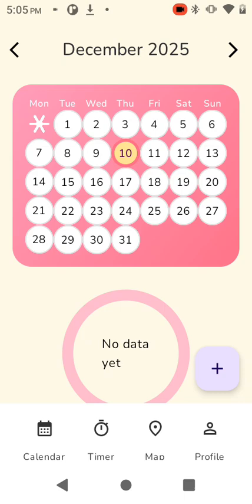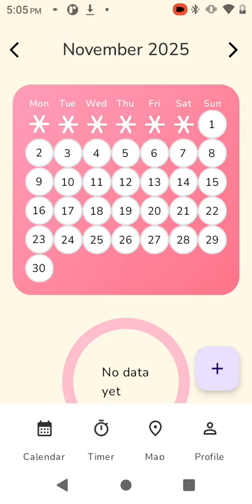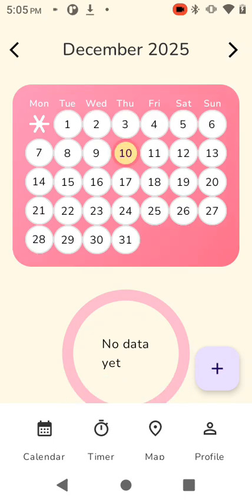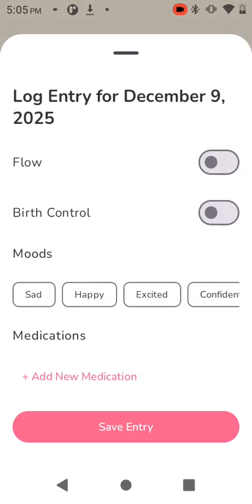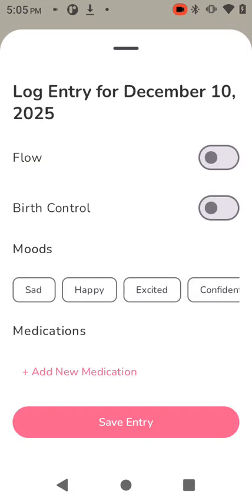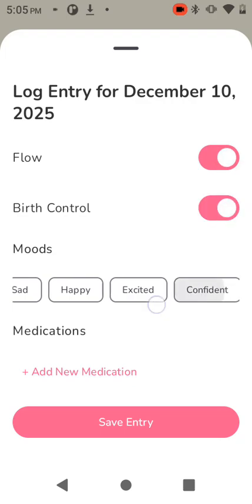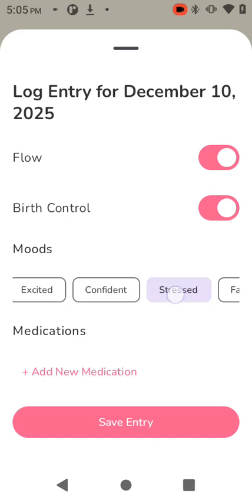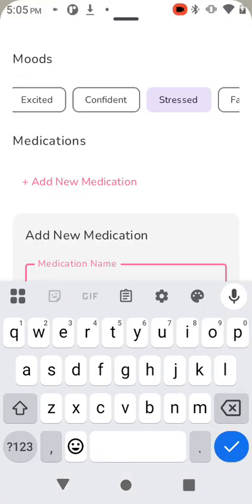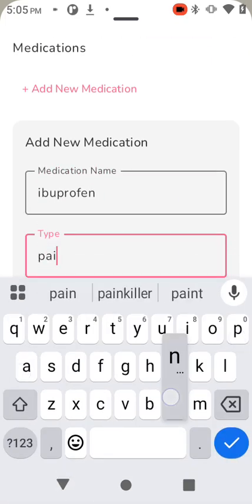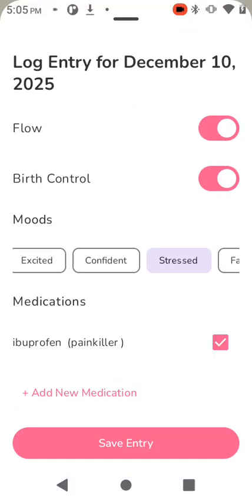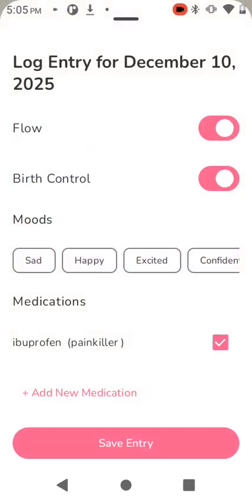So you can see we have a really simple calendar where I'm able to navigate to other months. I'm able to look at what I've logged for a certain day just by clicking on dates. And once I log it, let's say I had menstrual flow today, I took birth control today, I can log my moods or add a medication. We can do ibuprofen, for example, as a type of painkiller. So once I save this entry, I can re-access it at any time by pressing on the same date.